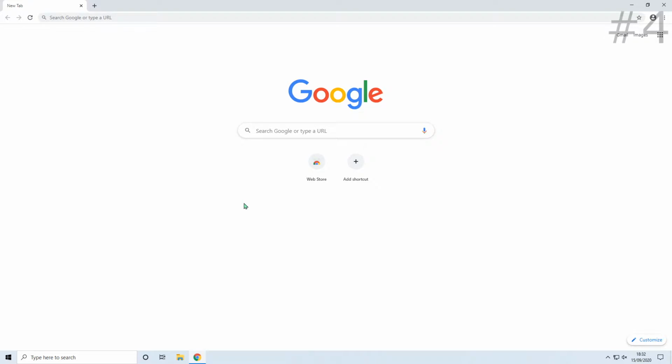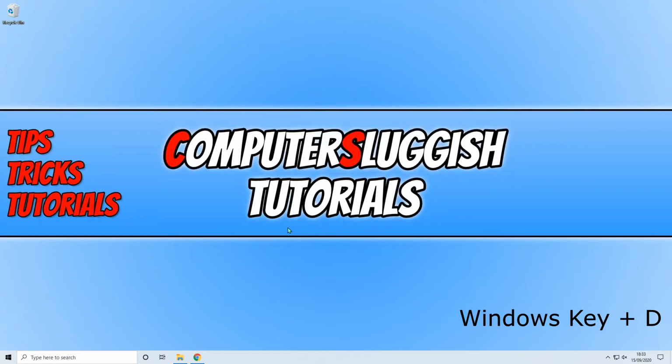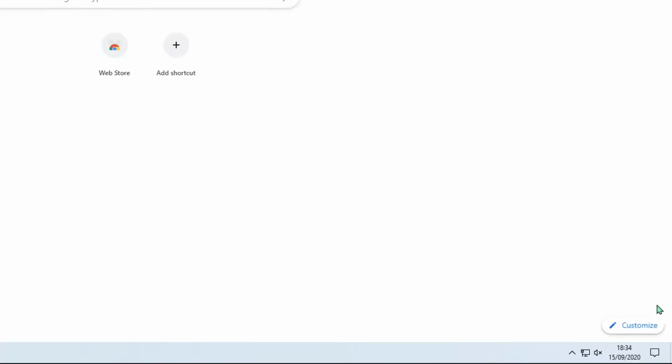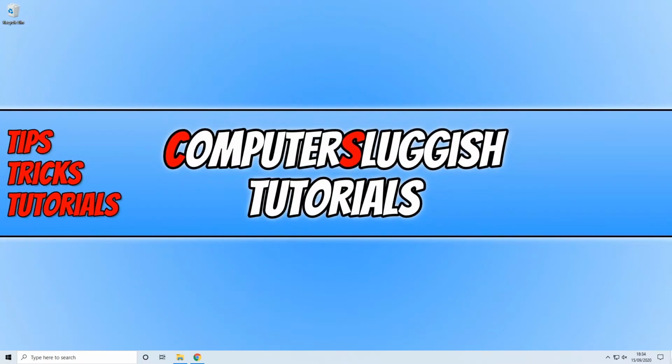Number 4 is how to quickly show your desktop. This is really handy if you have lots of windows open on your screen and you want to quickly access your desktop. There are 2 ways to do this. The first one is to press the Windows key and the D key at the same time, and that will take you straight to your desktop. The other thing you can do is simply go down to the bottom right hand corner of your screen and click in the far right corner, and again that will take you straight to your desktop.